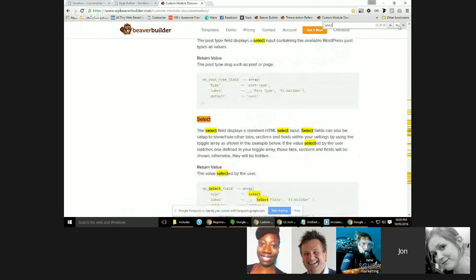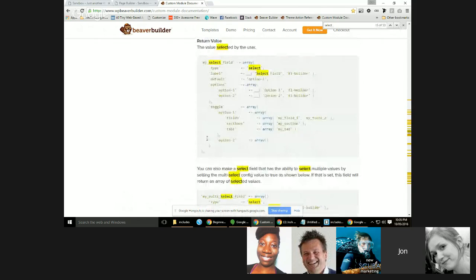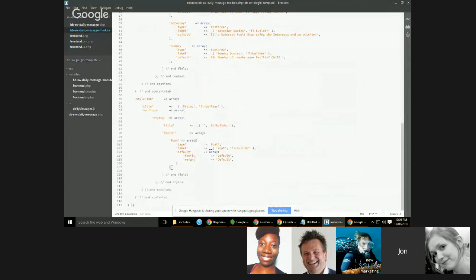Here we go. So here's our select field. And you can see all the options here. So we've got a toggle, etc. So let's copy all of that. Let's go to the end of our font. So let's just end font.